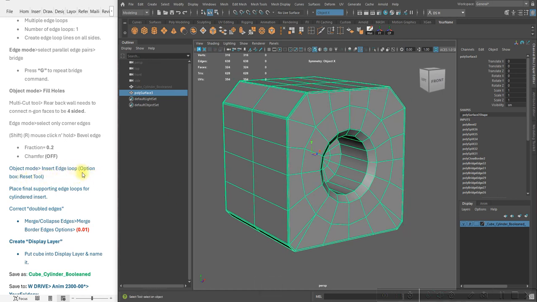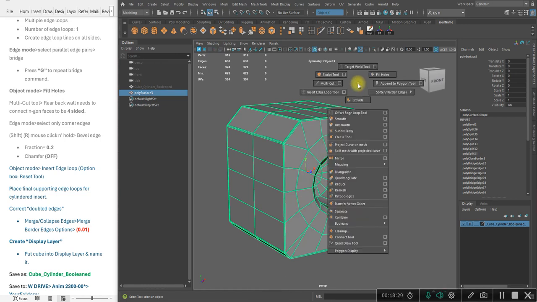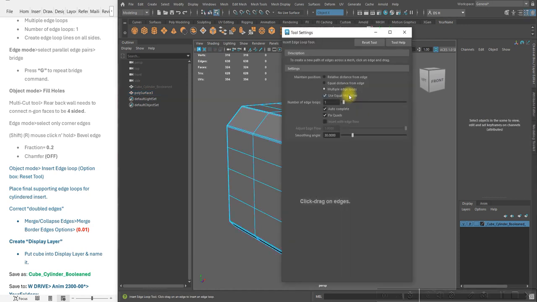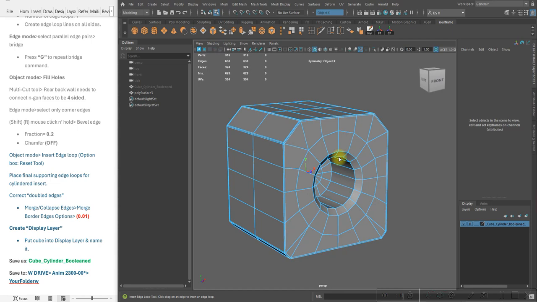I need to get its option box. So I have this selected. Shift right click, insert edge loop. Option box is here. And then I need to reset it because right now I have some specific settings dialed in, from what we did previously. Reset. Right, and that's for the insert edge loop.